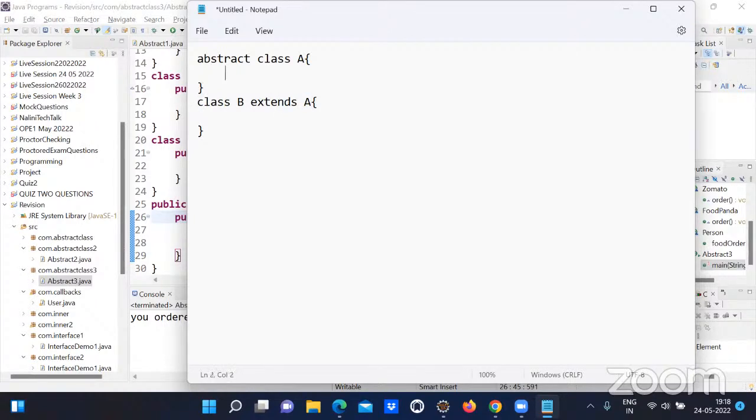Now under class A, there are three methods. How many abstract methods and how many concrete methods? No, all three are abstract methods. Then you should override all the methods in class B. Okay, all the methods. That's my question.